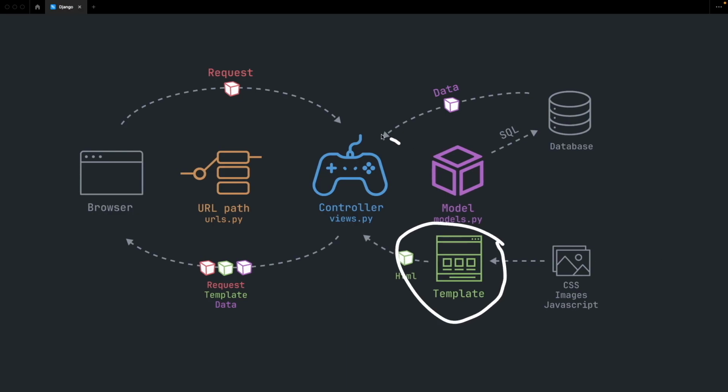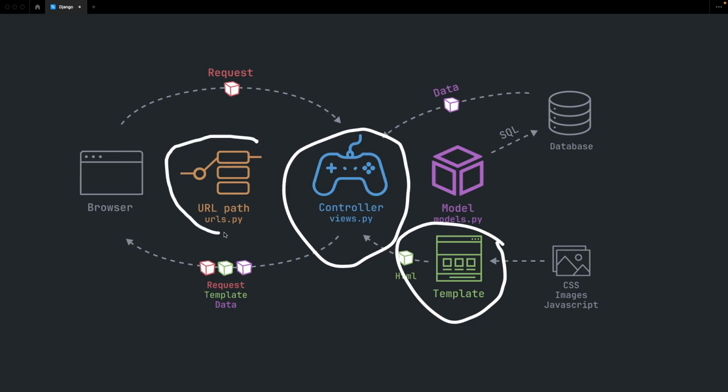Now we need to create the controller and we need a path. When we have those three elements, the browser can then request a web page. The controller can then request the template and we send the web page back to the browser.